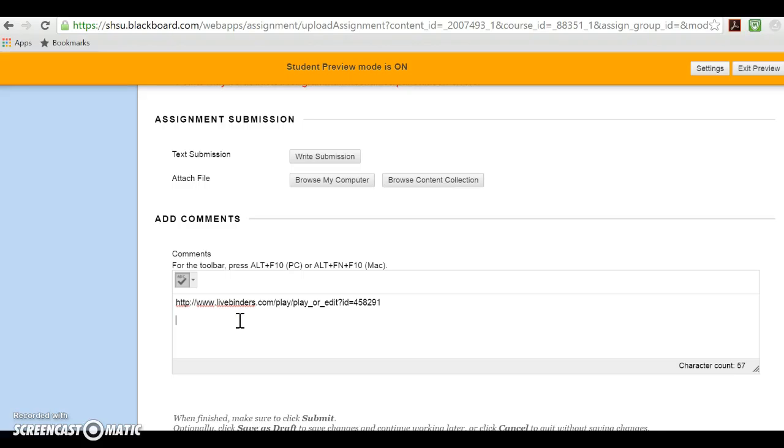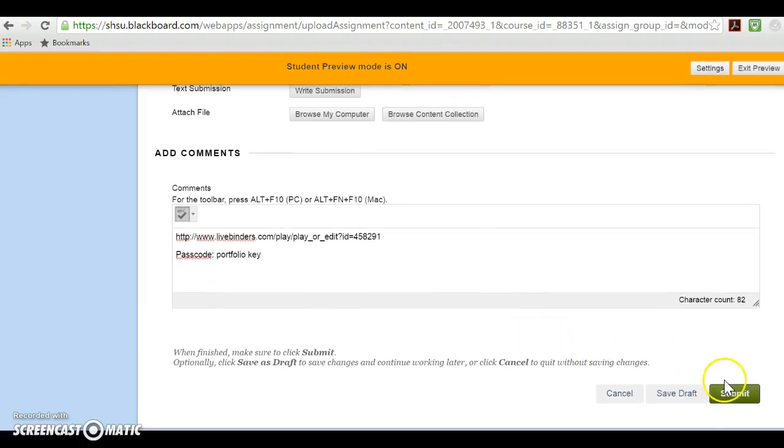Now you had to have a password or a passcode. Go ahead and tell me what your passcode is. We're recommending that you use Portfolio Key, but not everybody's comfortable doing that. If you use a different one, you need to, no matter what, tell me, or else I'm not going to be able to log in to your portfolio. Once you're done, you're going to click Submit.